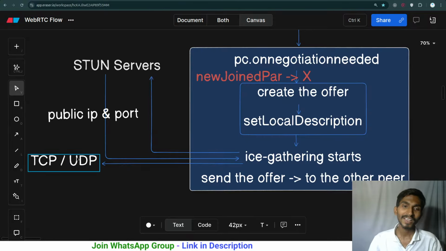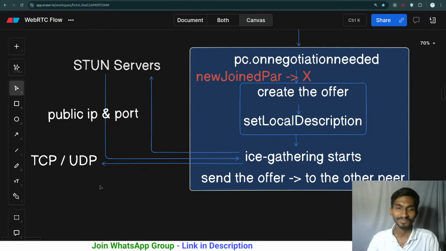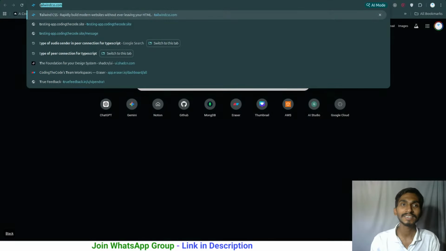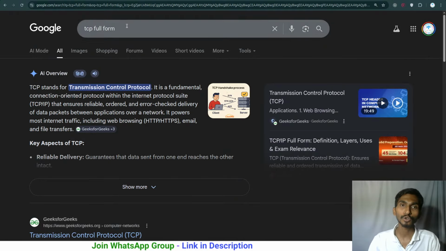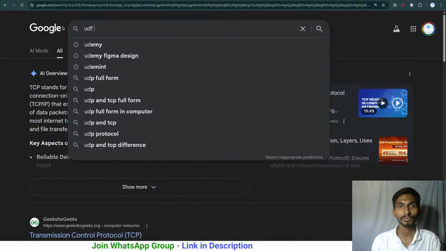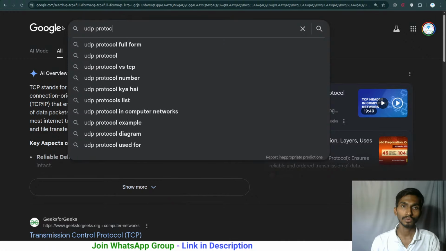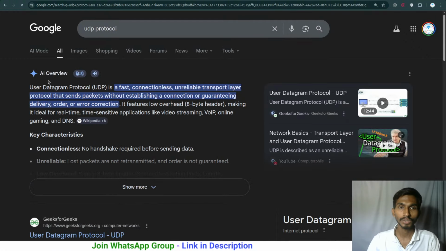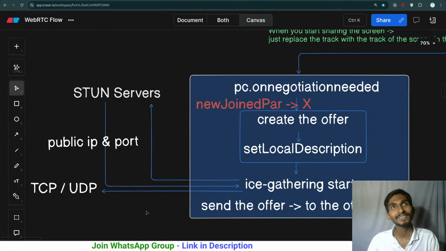I forget the full form. What is the full form? Let me check. TCP is Transmission Control Protocol and UDP is User Datagram Protocol, if I'm not wrong. Yeah, I was right. Sometimes I happen to be right by mistake. Not mistakenly, but coincidentally.